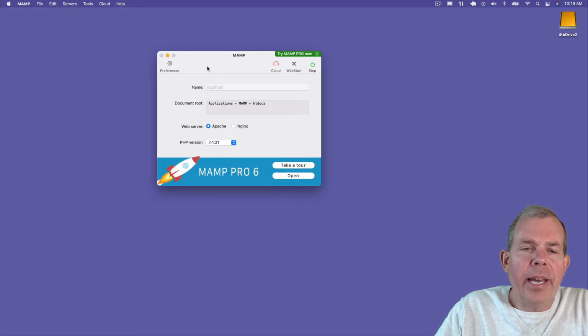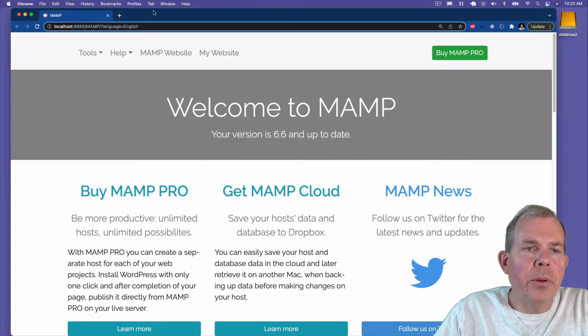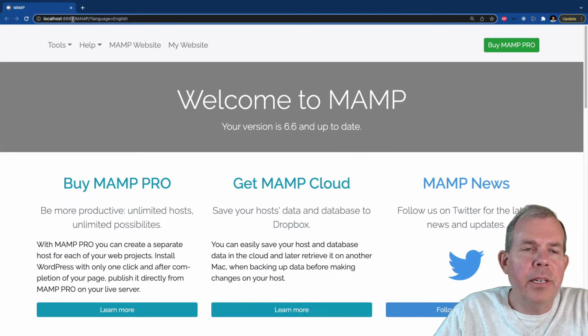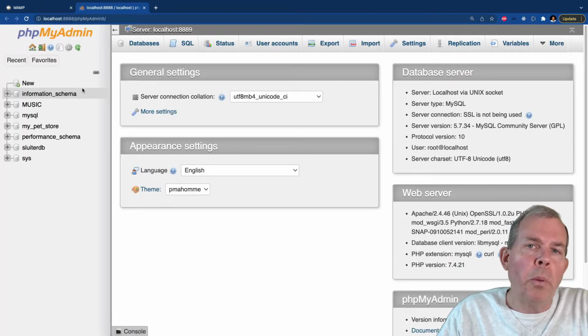Let's go and take a look at the page up here at the top that says Web Start. So Web Start brings you to a page that is a local hosted application. You can see here. And what I'm interested in is the database that's behind it. So let's go to Tools and choose phpMyAdmin. And then you'll get into a control panel where we can set up a new database.